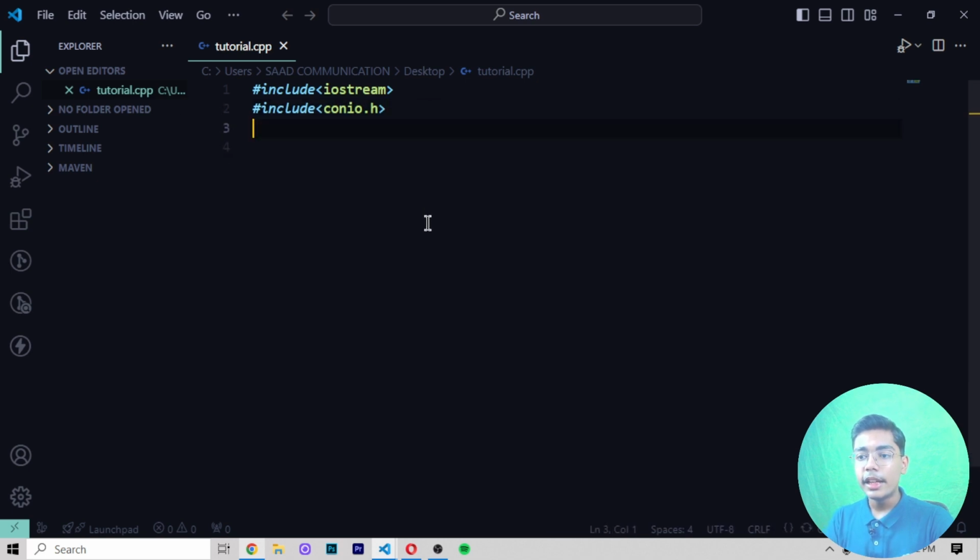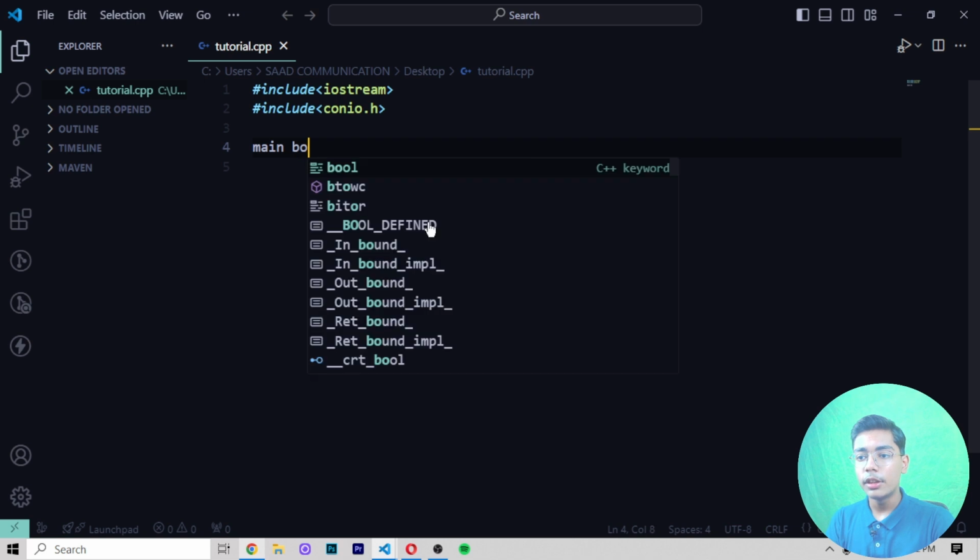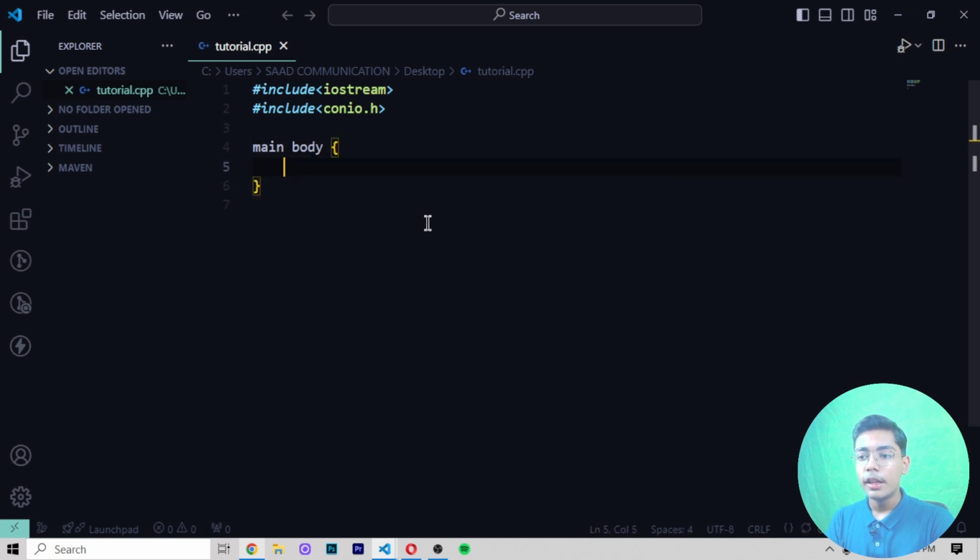And now after doing that, you can simply move down and start creating a main body here. In this body function you can work with input, and in the input value you can start working with all the body functions which you want to use in C++.